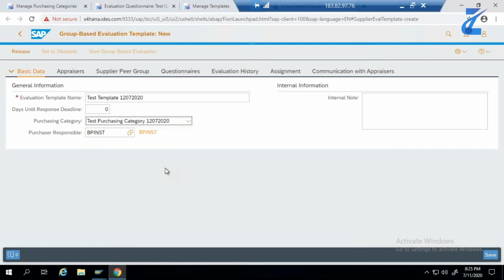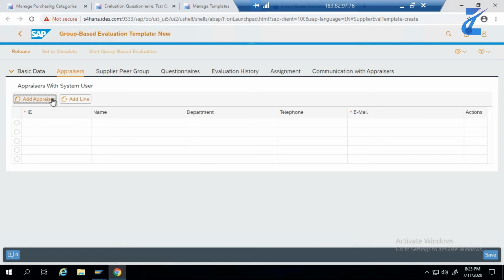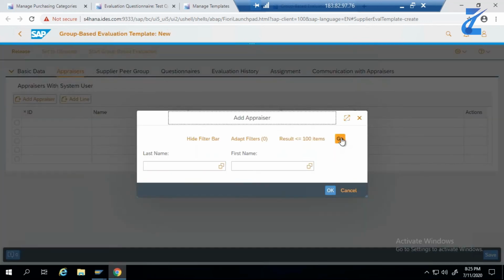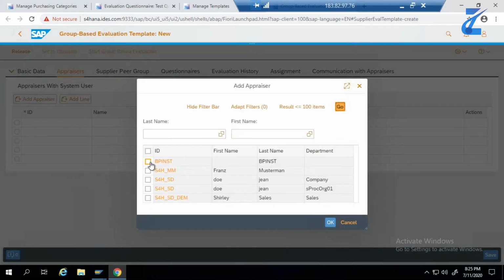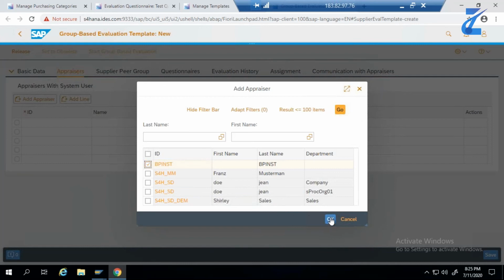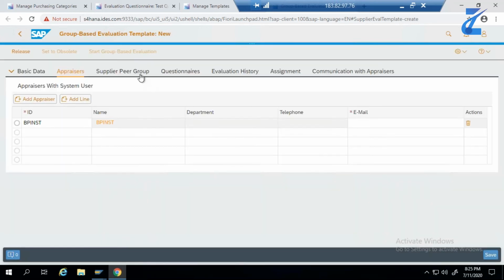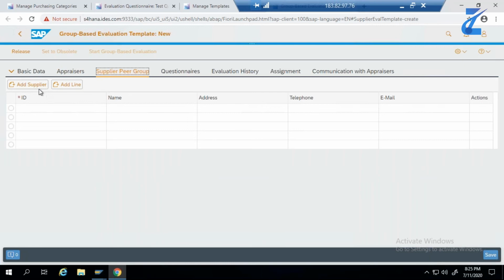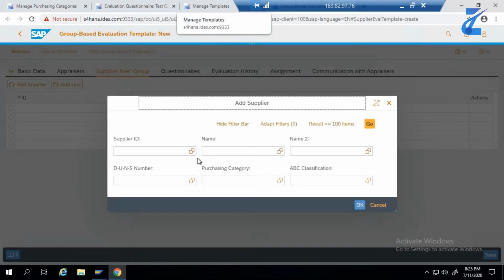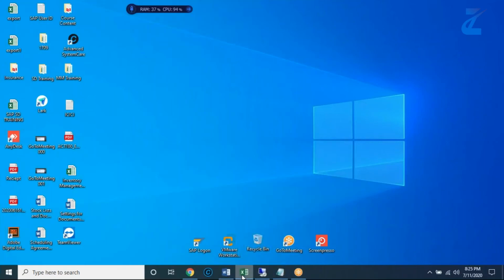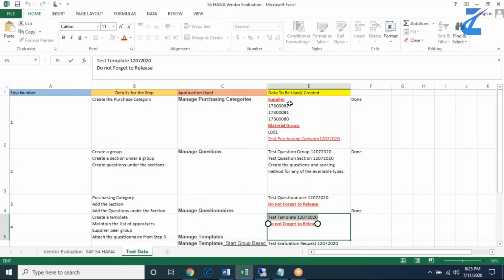We'll put the purchasing category here. We'll put the appraisers here. Add appraiser. I'll keep my user ID as the appraiser, not a problem. We have to go to supplier peer group. Here we have to add supplier, and we will add the suppliers from the first step, because those suppliers will be questioned according to the questions.